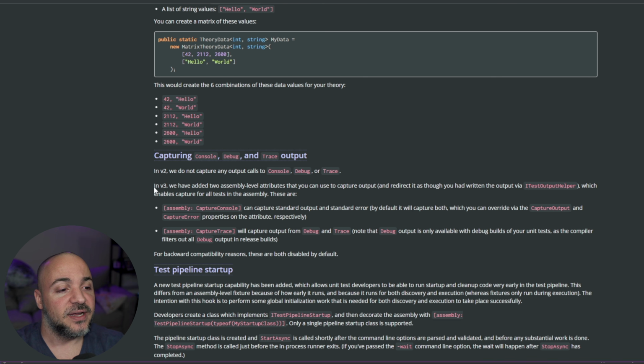So we can see here in V3, we've added two assembly level attributes that you can use to capture output and redirect it as though you had written the output through this, which enables capture for all tests in the assembly. That's pretty cool to be able to treat that as a first class kind of thing. So capture console and capture trace. I will want to keep that in mind. Like I said, it's not a super common case for me, but I can absolutely remember scenarios where I was trying to get some logging in place to the console to debug, and it's just not showing up where I'm expecting.